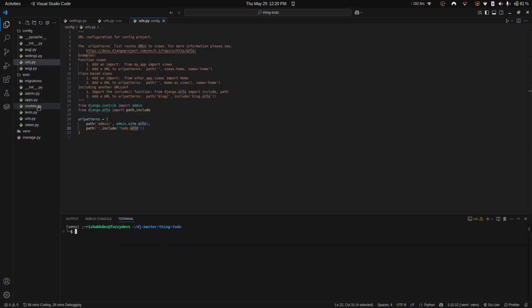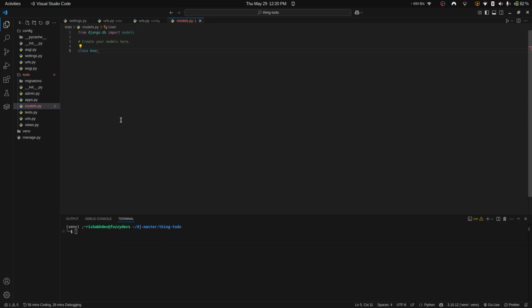Next, we will start with defining models. We will be creating a custom user that is going to inherit from AbstractUser. Now we have to import AbstractUser from django.contrib.auth.models import AbstractUser. Keep it empty. Next, the model is going to be Todo, that is going to inherit from models.Model.